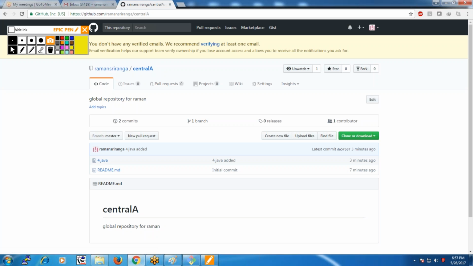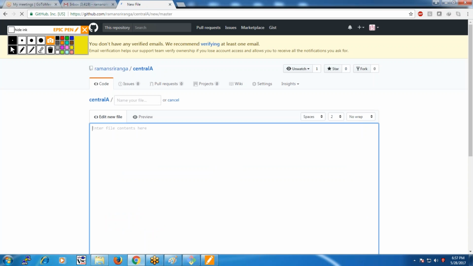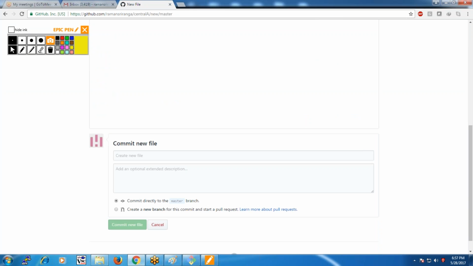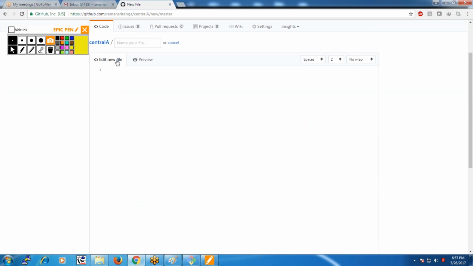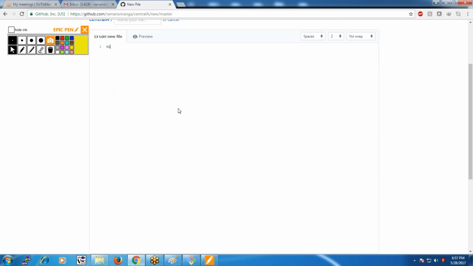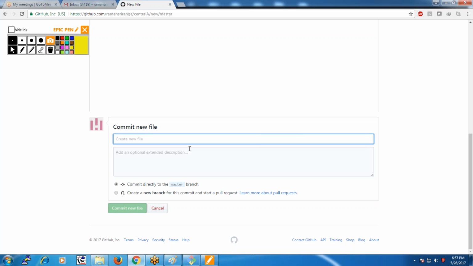The central repository. Now you can find 4.java here. This is the way. 4.java was added 3 minutes ago. This is also the way you create a new file here. Let me create a file here. File content: "Hi, welcome." Edit a file, Hi is the message. Commit the file. The file is 5.java.